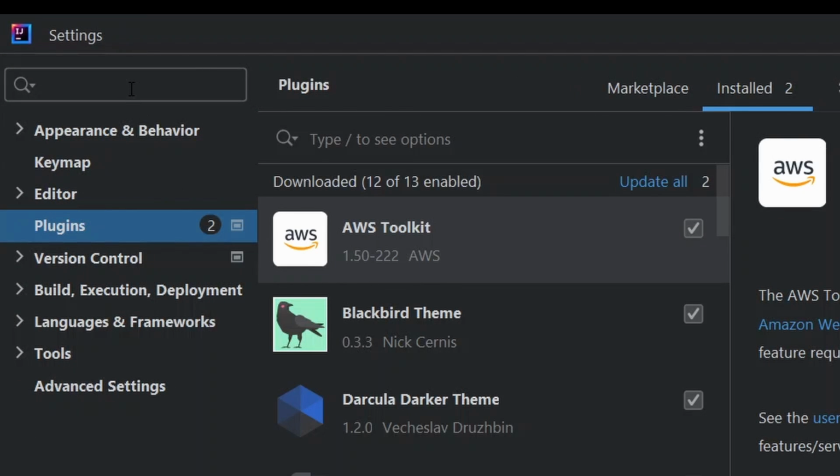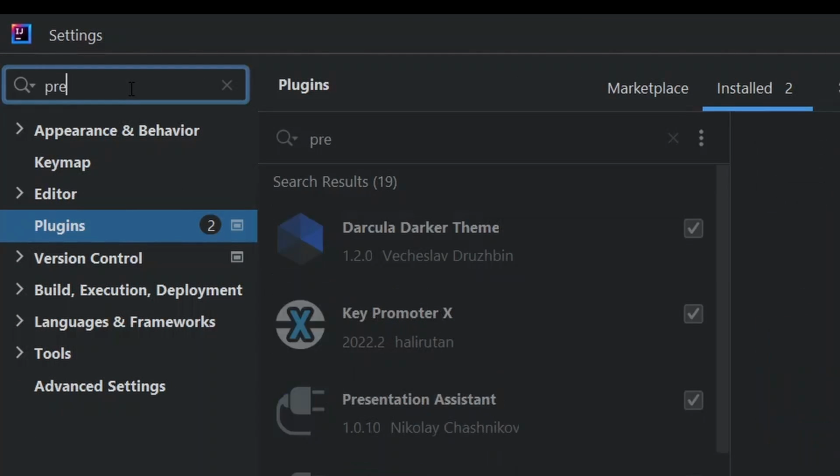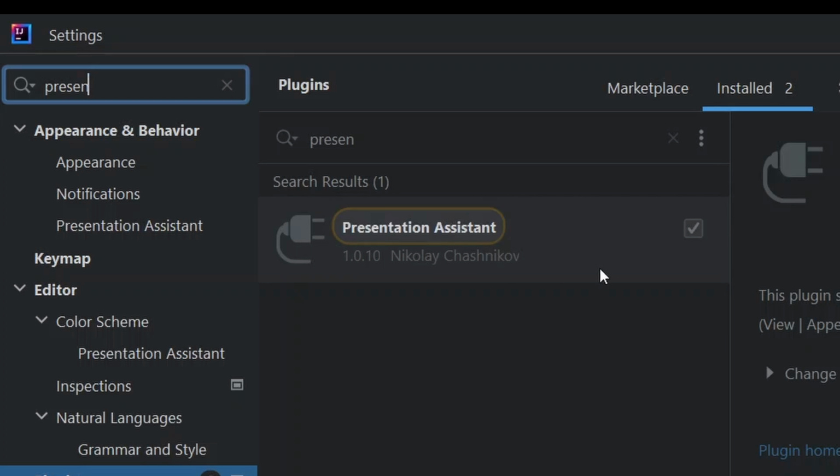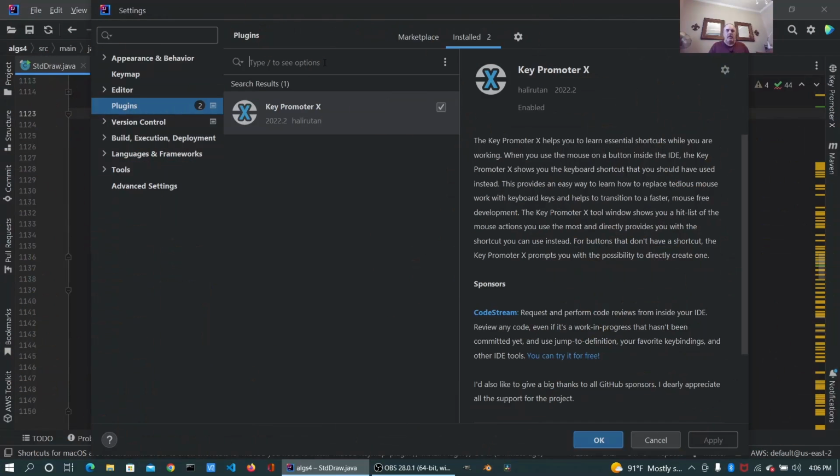The plugin name is Presentation Assistant. There's the plugin. And that'll show you your keyboard shortcuts as you make them. Another useful plugin is called Key Promoter X. And what it will do is, if you don't use a keyboard shortcut, if you do something with the mouse, it will suggest the keyboard shortcut for you.